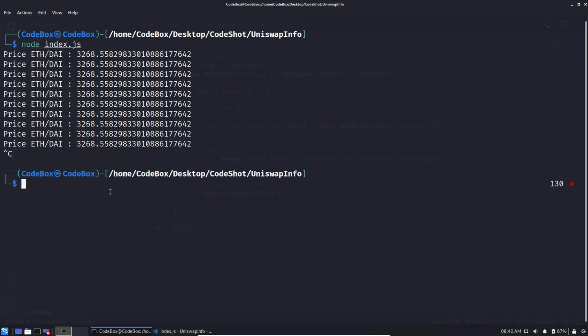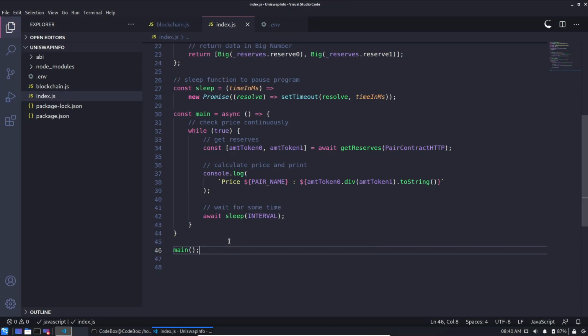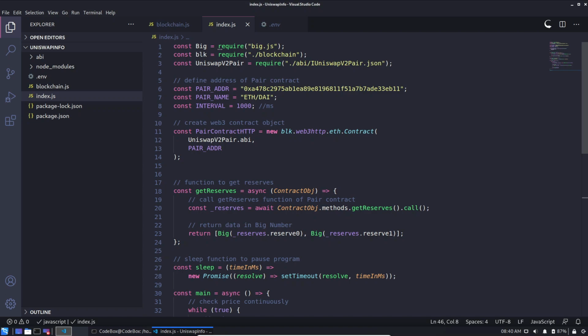Now let's see how we can improve this further. What we are currently doing is querying the blockchain every second to see if there is a price change, and then we are calculating the price based on the reserves. But to optimize it further, we can subscribe to the blockchain's events and wait for when the reserves of the pair change, and then recalculate the price according to that. So let's see the documentation.